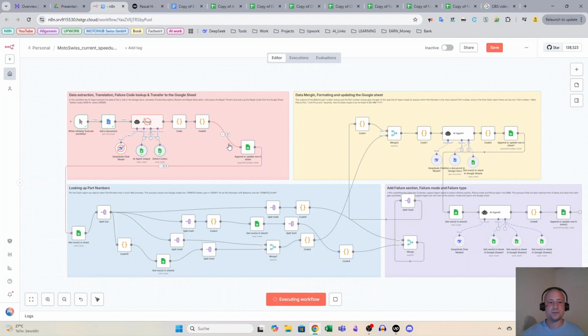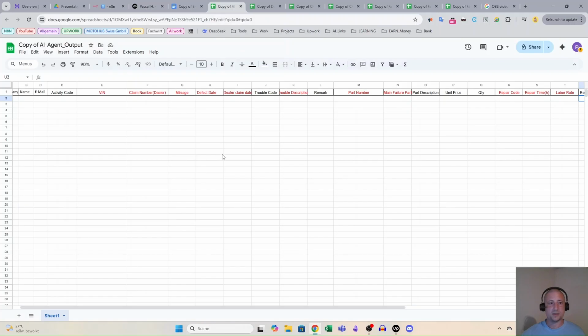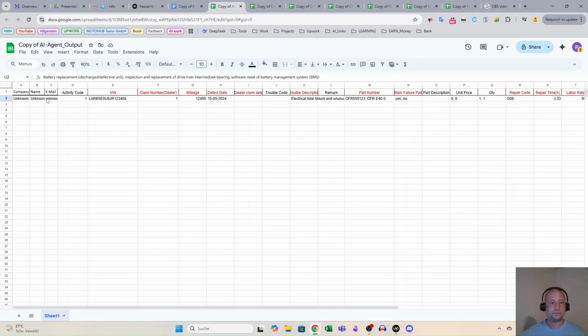So the first agent is running. He got the input from the email and is looking at the claim numbers. So it's updating. We should see something soon. Yes. I didn't provide a name or email, so he took the VIN number automatically, the claim number, the mileage, the defect date, the dealer claim date. I didn't provide a date in the email, but usually it takes this automatically too.